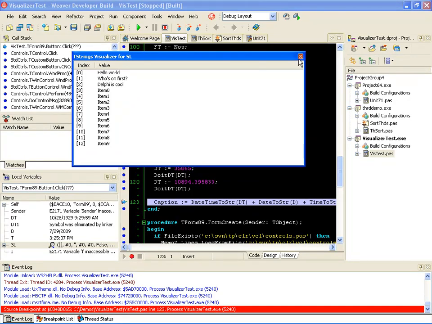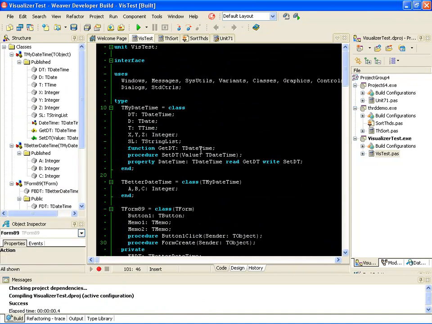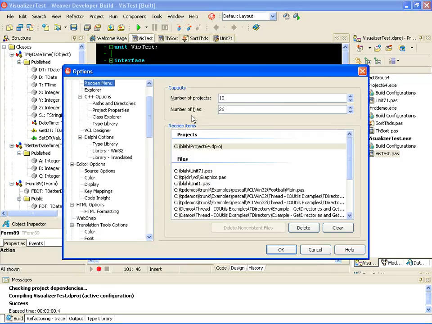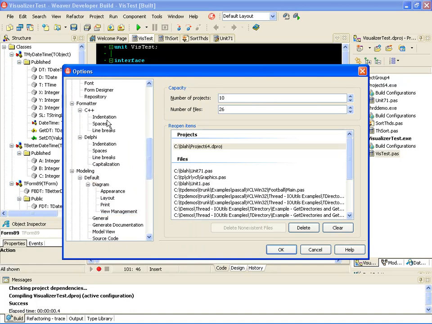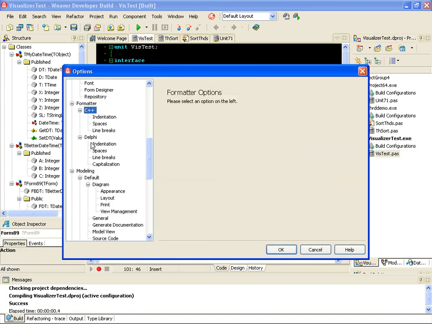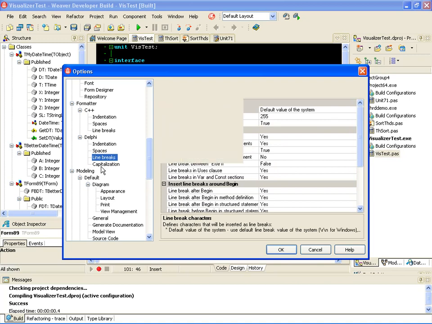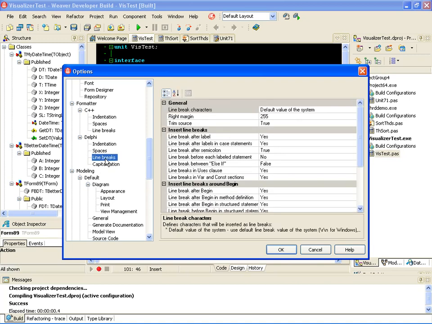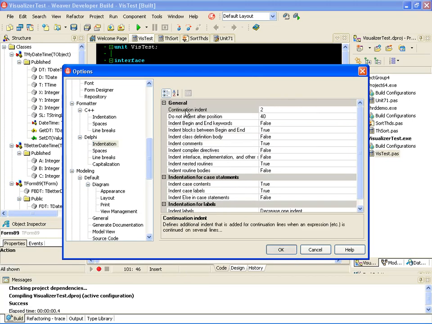Excellent. Now, let's take a look too at the code formatter. This is one of those features that is going to be option specific. There's tons and tons of different types of options that people want, and we've done our best to provide a number of those. For instance, you can open up the tools options here, and you can go to the formatter, and you'll see that we've got C++ options and Delphi options. Delphi options in particular are subcategorized into indentation, spacing, line breaks, and capitalization. Yep. You can do line breaks. Do you want a line break after an else? Do you want a line break after your individual uses items? Do you want a line break anywhere you want it? So we've got a number of options here.